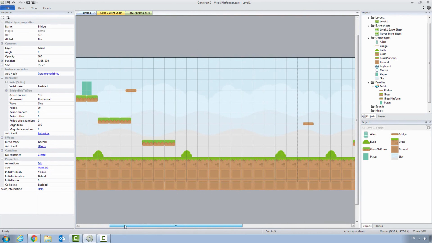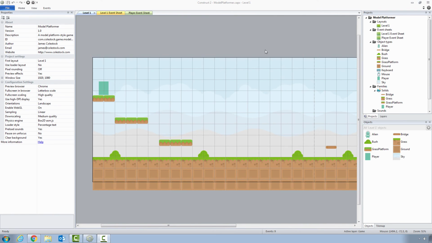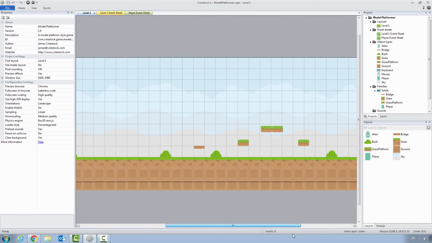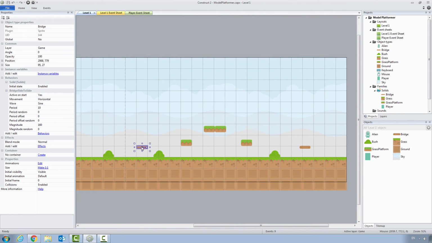Take a moment to duplicate and position the bridges and set their properties to where you want them. I settled on having just a couple of floating bridges. I placed them near the end of the layout. This one has a magnitude of 160 and this one has a magnitude of 145. Feel free to place floating bridges wherever you want on your layout and set the properties as appropriate. Let's make sure we save our game if we haven't already. Looks like I'm already saved. If you haven't, it's File, Save or Control S.